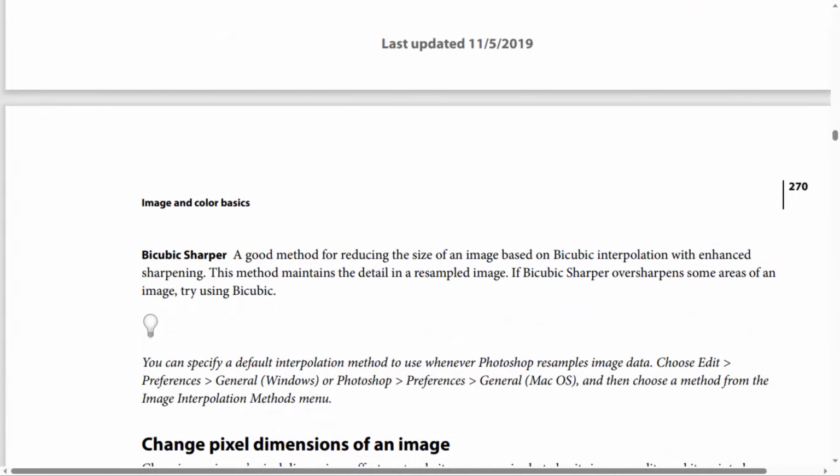So what about bicubic sharper? Bicubic sharper is a good method for reducing the size of an image based on bicubic interpolation with enhanced sharpening. This method, by the way, maintains the detail in a resampled image, and if bicubic sharper oversharpens some areas of an image, try using bicubic. You can specify a default interpolation method to use whenever Photoshop resamples image data: choose Edit, then Preferences, then General if you use Windows, or Photoshop, then Preferences if you use Mac operating system, and then choose a method from the image interpolation methods menu.